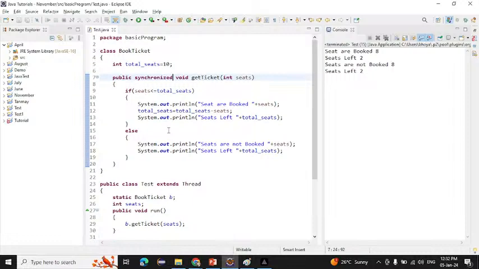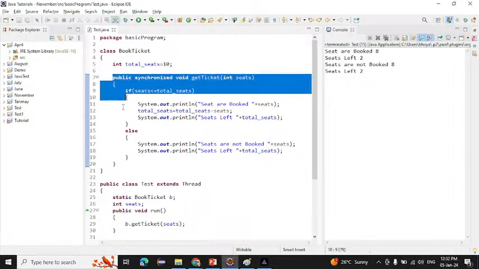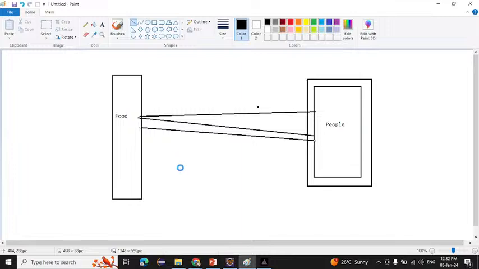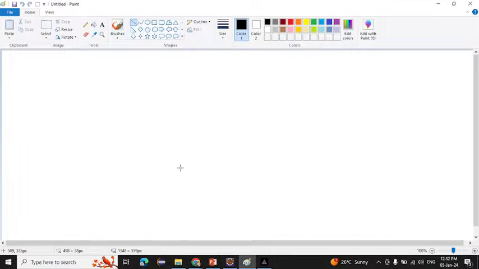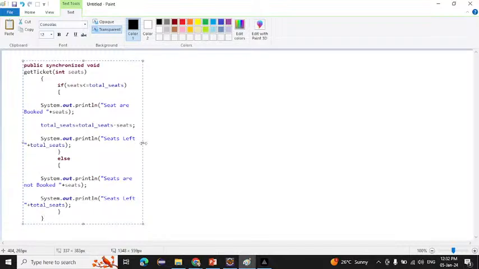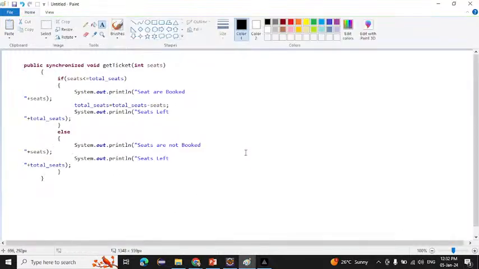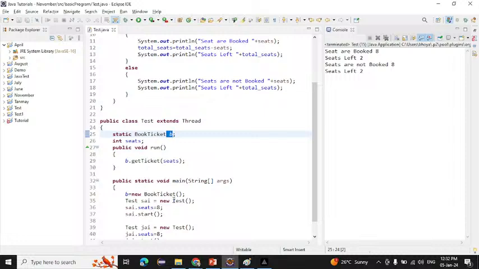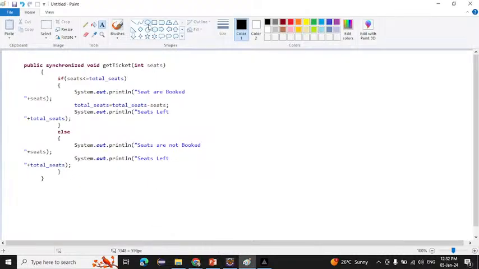Now how will this happen? Simply I will copy this thing and come into the thread, and paste it here. So what will happen here? How many objects do we have here? There is only one object, that is the book ticket object.